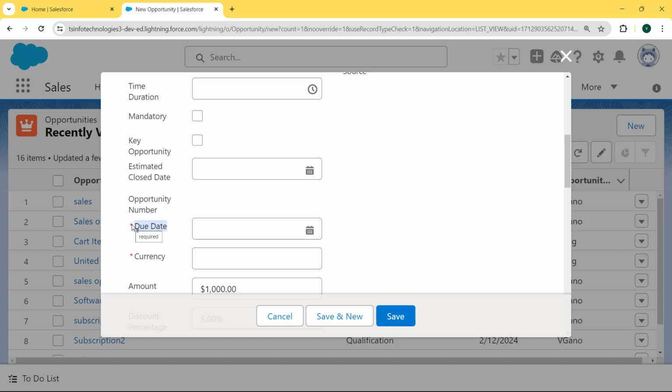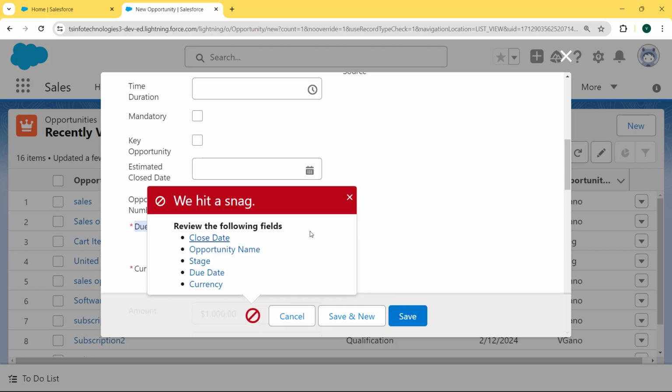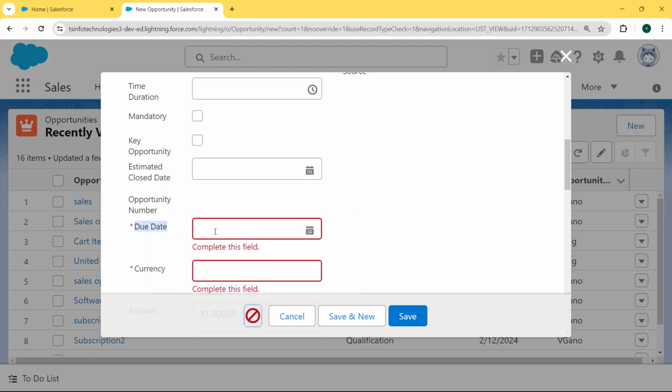If we leave this field empty, this shows an error. So we click on the save button without filling any value inside the field. So here we go. We can see "Complete this field." This field shows the error, "Complete this field."